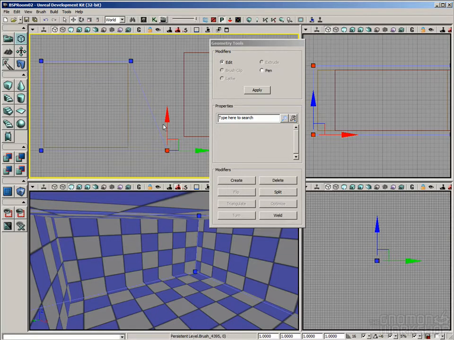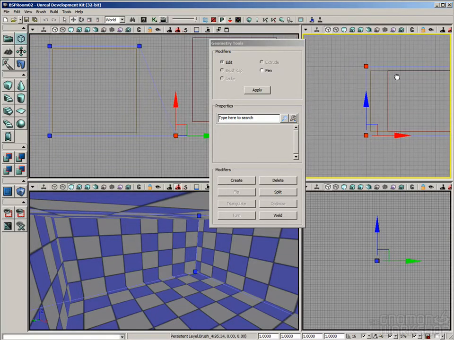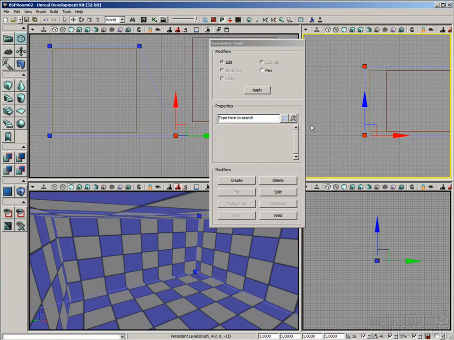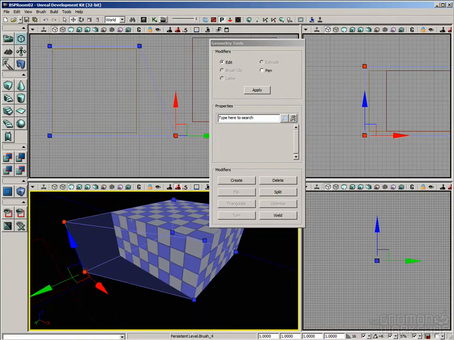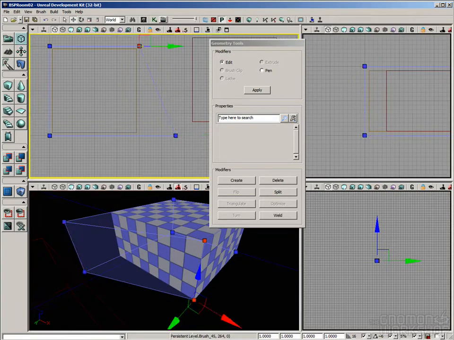If I click on a vert in the top view, you'll notice in the side view, let me move to the perspective. You can see when I click on it, it actually selects all the way through. If there's 2 verts on top of each other, it'll select both of them. So that makes it really easy to move the corners however you need to.